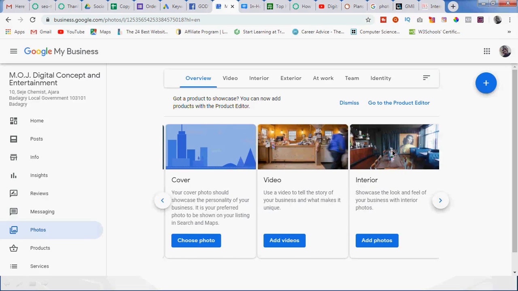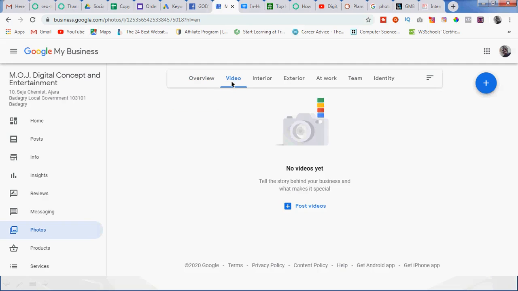Then you can showcase, if you have a photo studio, you can give a nice shot of your studio and put it up here. All right, so you can add several photos actually. Okay, so let's move on. All right, look at all these. These are things you can add. You can add video there. You can add interior. You can add exterior. You can show your team at work.